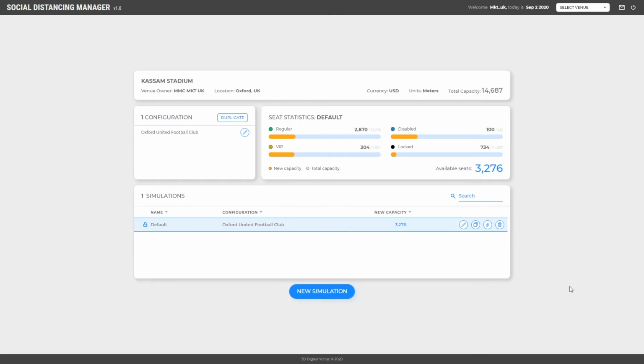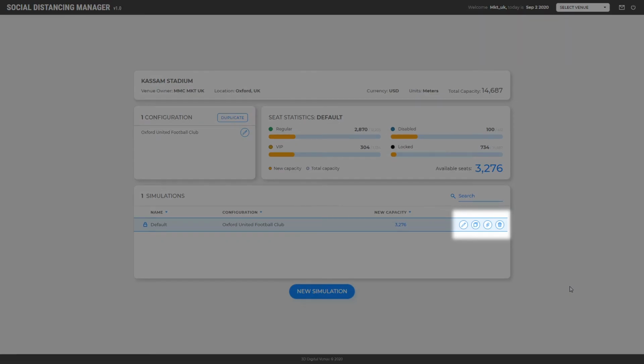Once the venue is totally configured, you can return to the main page and start running simulations, which appear on the bottom part of the screen. In every simulation, you will be given several options: create a new simulation, edit an existing one, duplicate it in case you want to reuse it, delete it, or share.